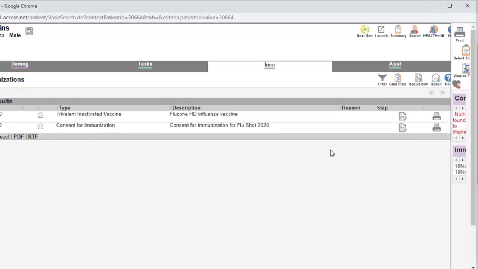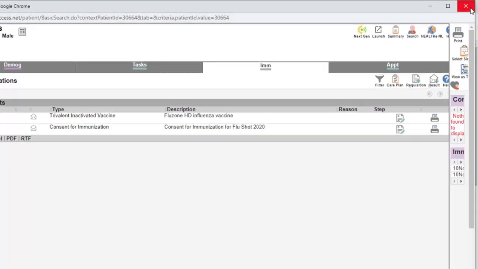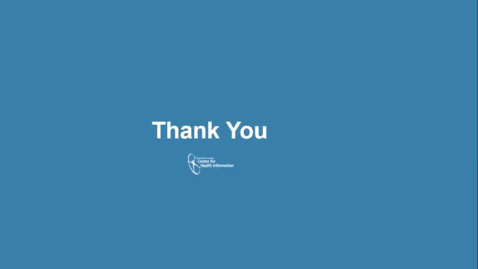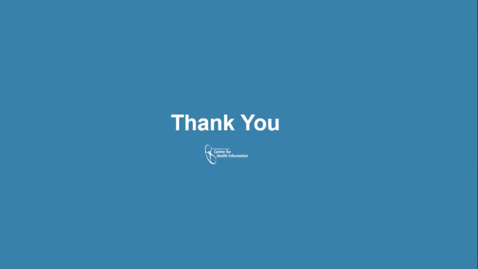Finally, click the X in the top right corner of the Patient Summary window to exit the patient's chart. The patient has now successfully been registered and the immunization has been successfully documented in MedAccess EMR.